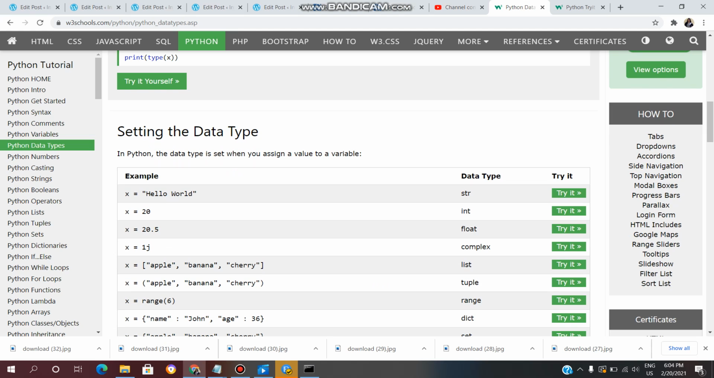In Python, the data type is set when you assign a value to a variable. Now x equal to "Hello World". We are assigning a string to a variable. This is the data type str. Now x equal to 20. This is the int type. Now x equal to 20.5. This is the float type. Now x equal to 1j. This is the complex type.